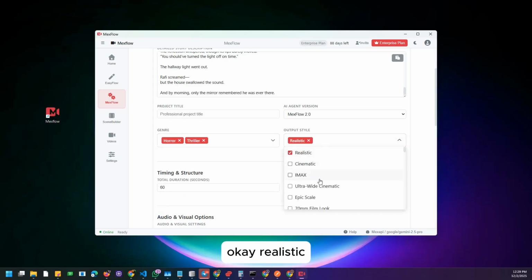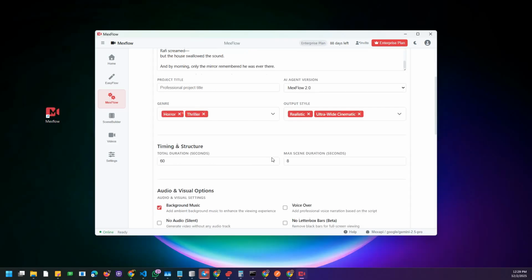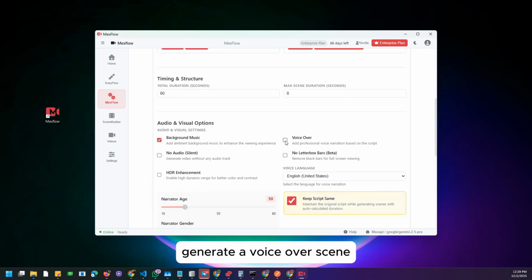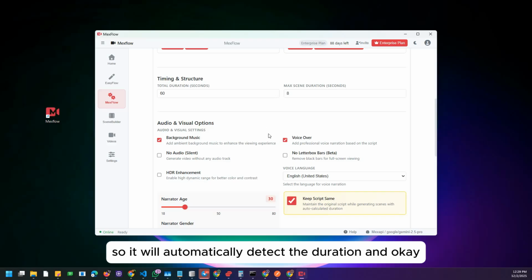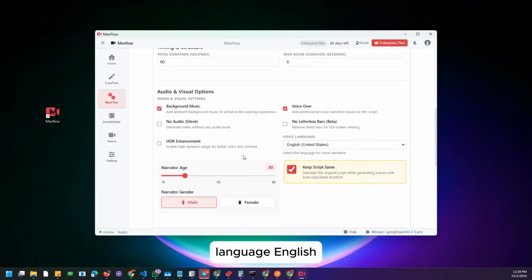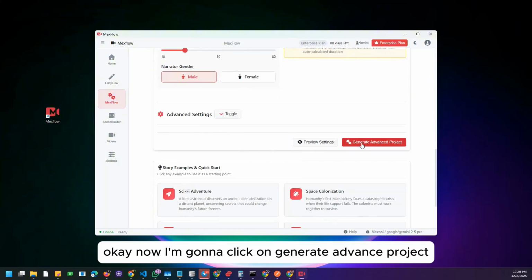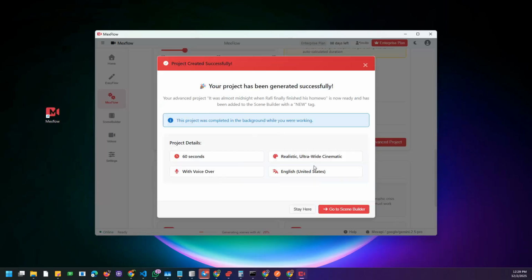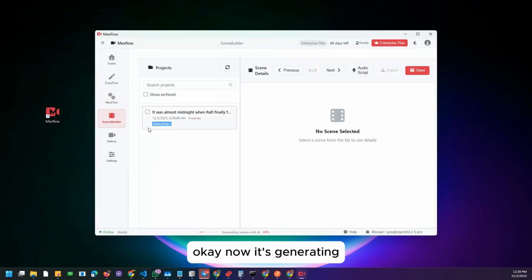Okay, realistic, ultra wide cinematic. We don't need to choose the duration because we are going to generate a voiceover scene, so it will automatically detect the duration. And okay, language English, male voice. Okay, now I'm going to click on generate advanced project. Okay, now it's generating.